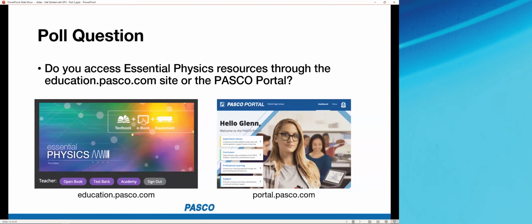So a quick poll question. I'm curious if you access Essential Physics already, whether you access it through the education.pasco.com site or the PASCO portal. So let me launch a poll here. And this poll should pop up in a window for those of you who are joining us live. And it asks, if you have Essential Physics, do you access its resources through the education.pasco.com website or the PASCO portal? Those 2 options, or I don't know.